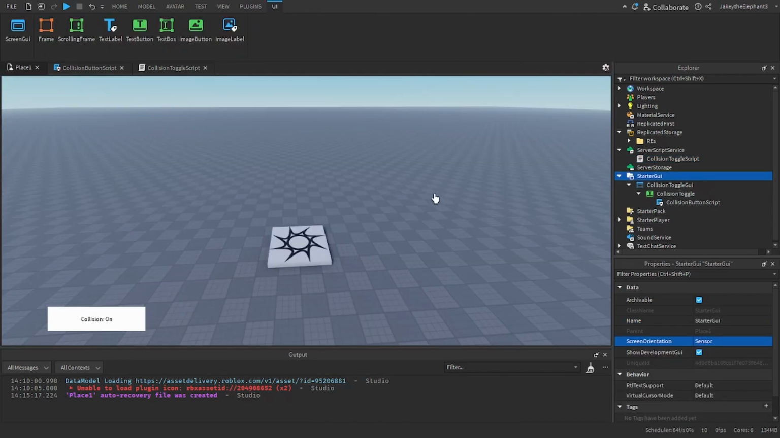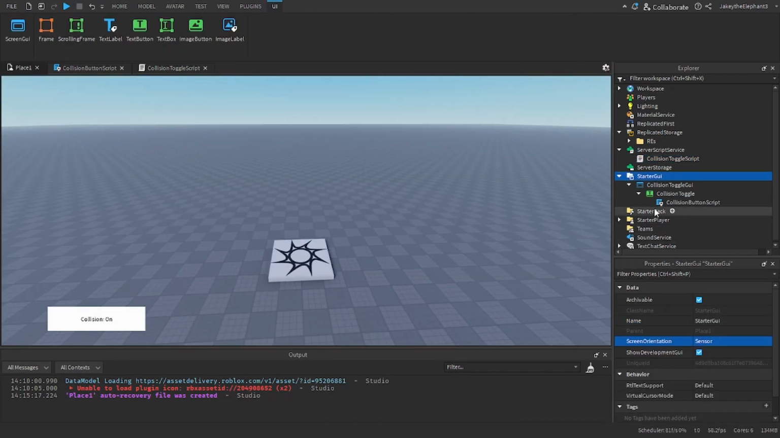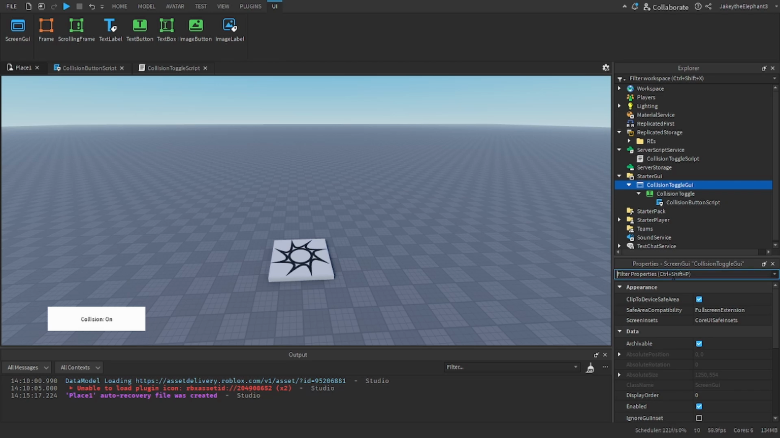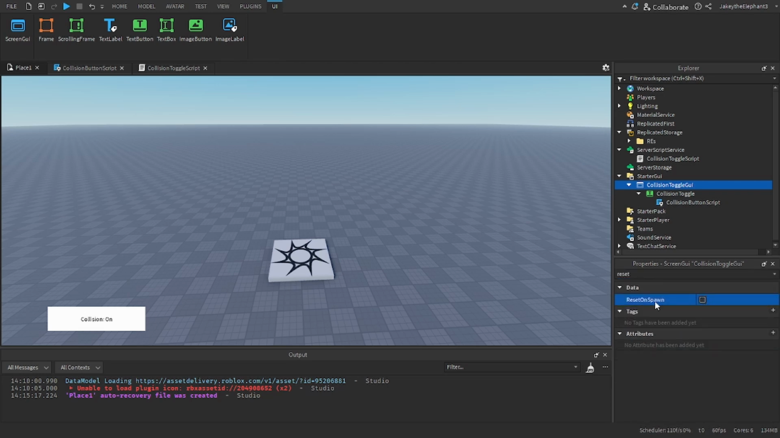Also, make sure that you go to collision toggle GUI and look up reset on spawn, and make sure this is clicked to off. If it is not, then when you reset or rejoin, the button is going to say your collisions are on, even if they're off.